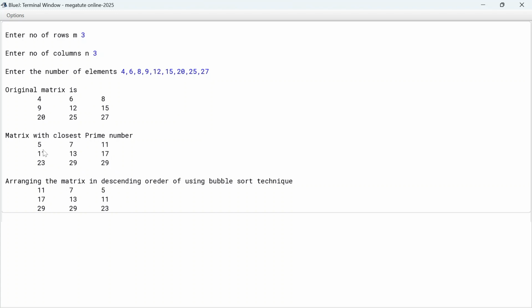Now these are arranged in descending order. 5, 7, 11 becomes 11, 7, 5. 11, 13, 17 becomes 17, 13, 11. And 23, 29, 29 becomes 29, 29, 23. That's it. I hope you would have understood this.